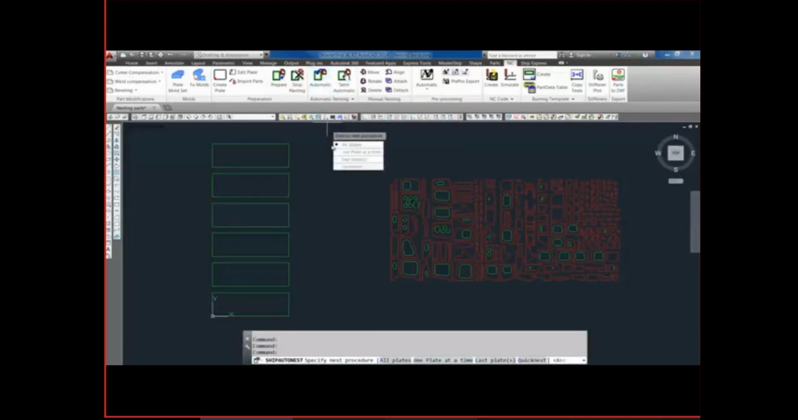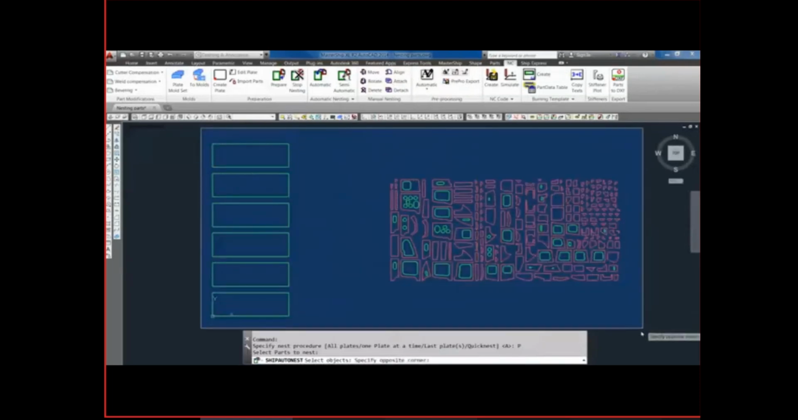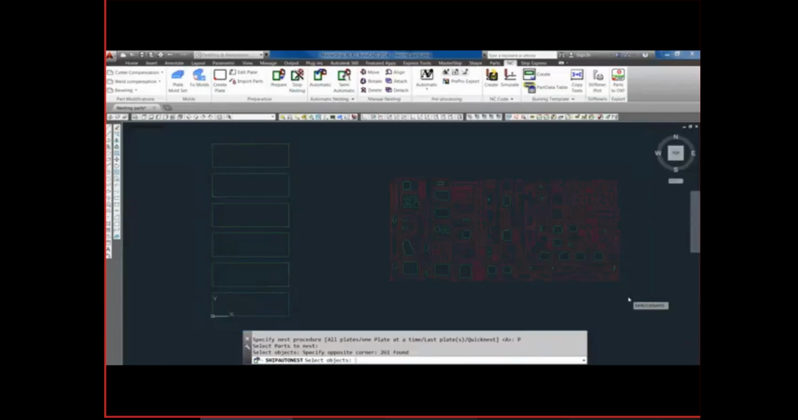It has several options. You can nest all plates at the same time. You can nest one plate at a time, and we have specific options to do a quick nest or to nest the last plate, because in that case you want to have as much remnant plate as possible. In this case, we will choose one plate at a time. You will have to select all the plates and the parts and confirm it, enter again.